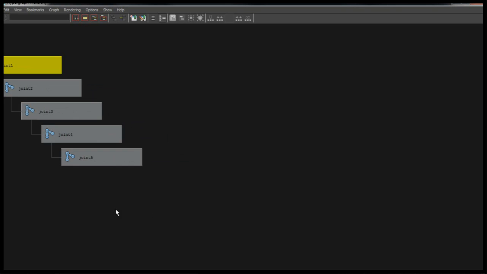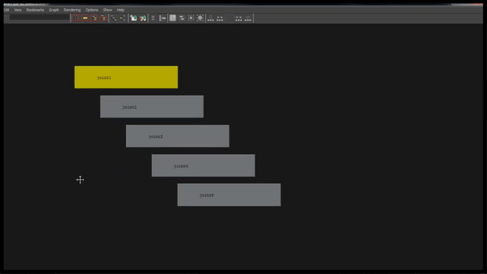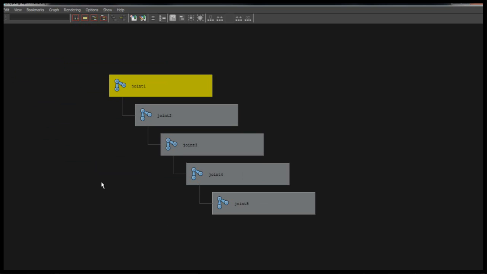And in our hypergraph, we can see what this looks like. Now, joints are each individual objects. Remember I said before that we can only put keys on objects, we cannot put keys on components. So in order for this to work, each and every joint has to be its own object. That way we can place keys on it.